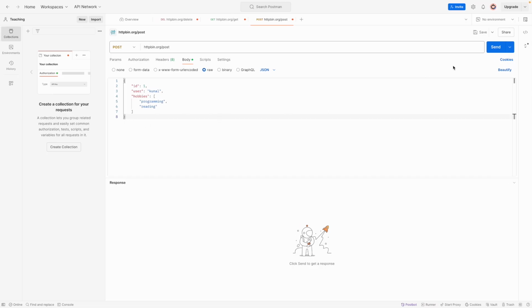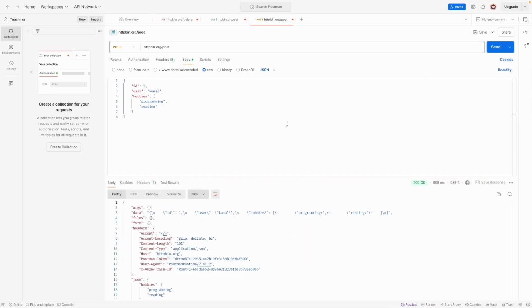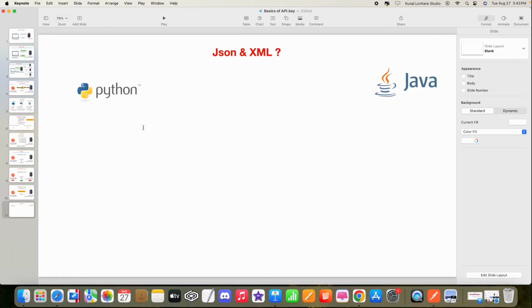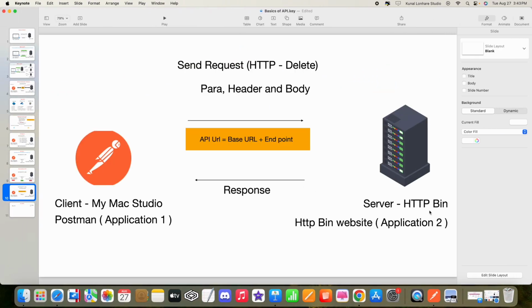Okay, now click on the send button, and you can see 200. Okay, success request, and you are going to see all this data here in the data. ID is 1, user is Kunal, hobbies programming and reading. So now this data is basically stored in the server. Right now we are using the HTTPBin server.